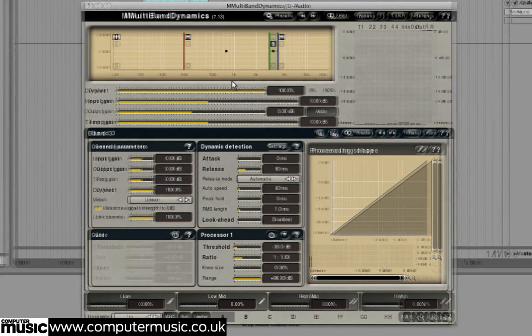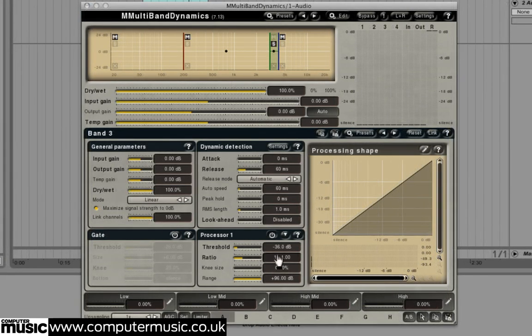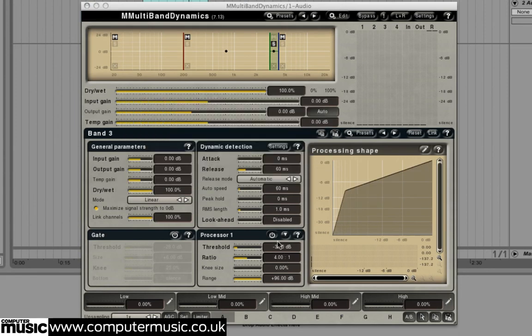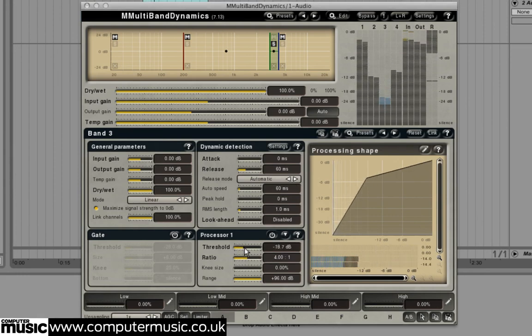Now to apply compression to the crack band. For compression, we're looking at the processor 1 settings. We set a ratio of 4:1 and adjusted the threshold to get some gain reduction. We then tweak the crossover frequency slightly.